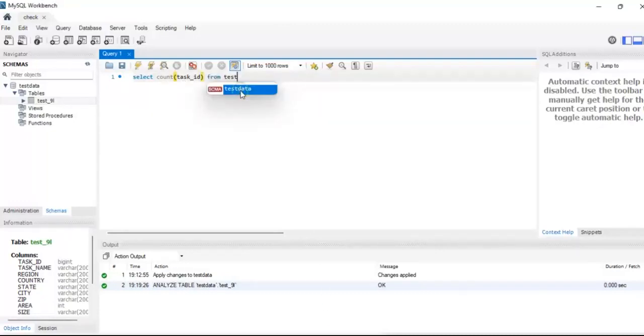From test data dot test underscore 9L. We will finish it, then we will execute it. Control enter is the execution button. Okay, it is fetching the record.